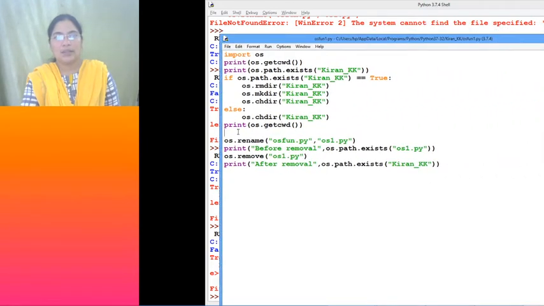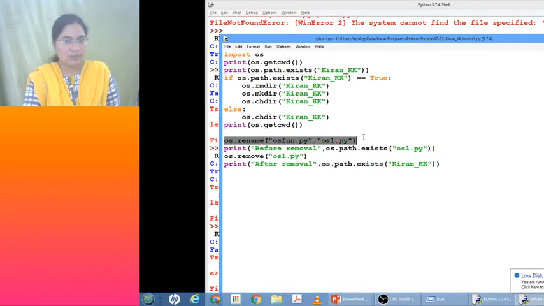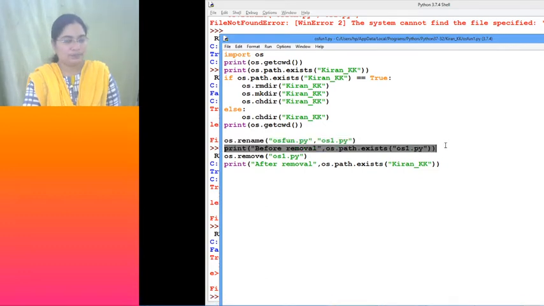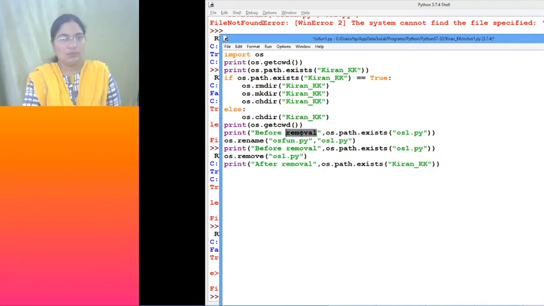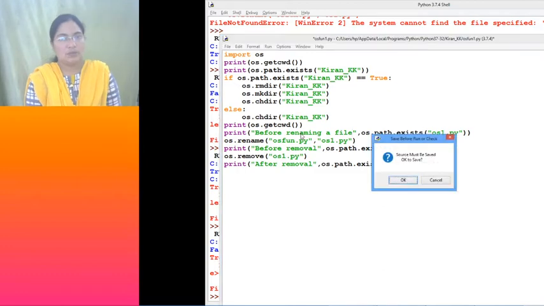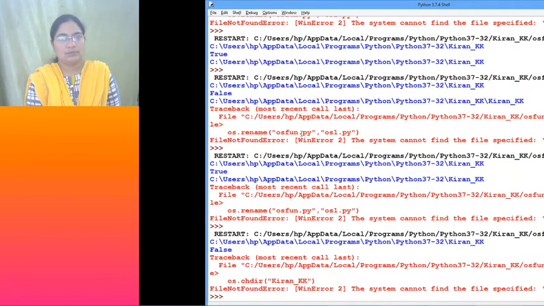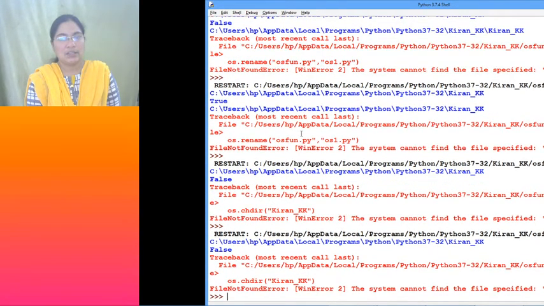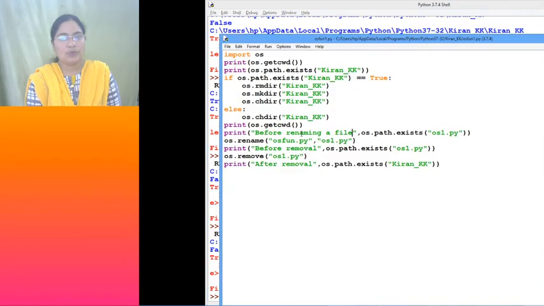In that directory we are trying to rename, but for renaming that file should exist, right? So we can cross check whether that file exists or not. So how do we check? Before renaming, we can cross check here, before renaming a file. Okay, so if it doesn't exist, we cannot even rename, isn't it? See, it doesn't exist only, right? File not found error, right?